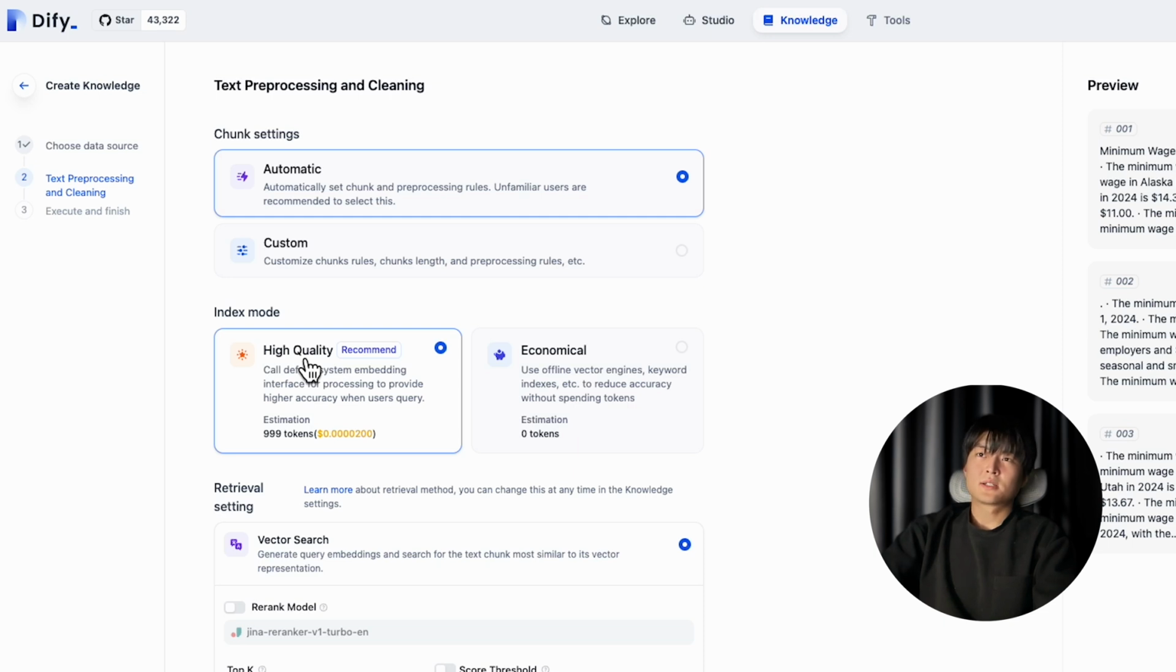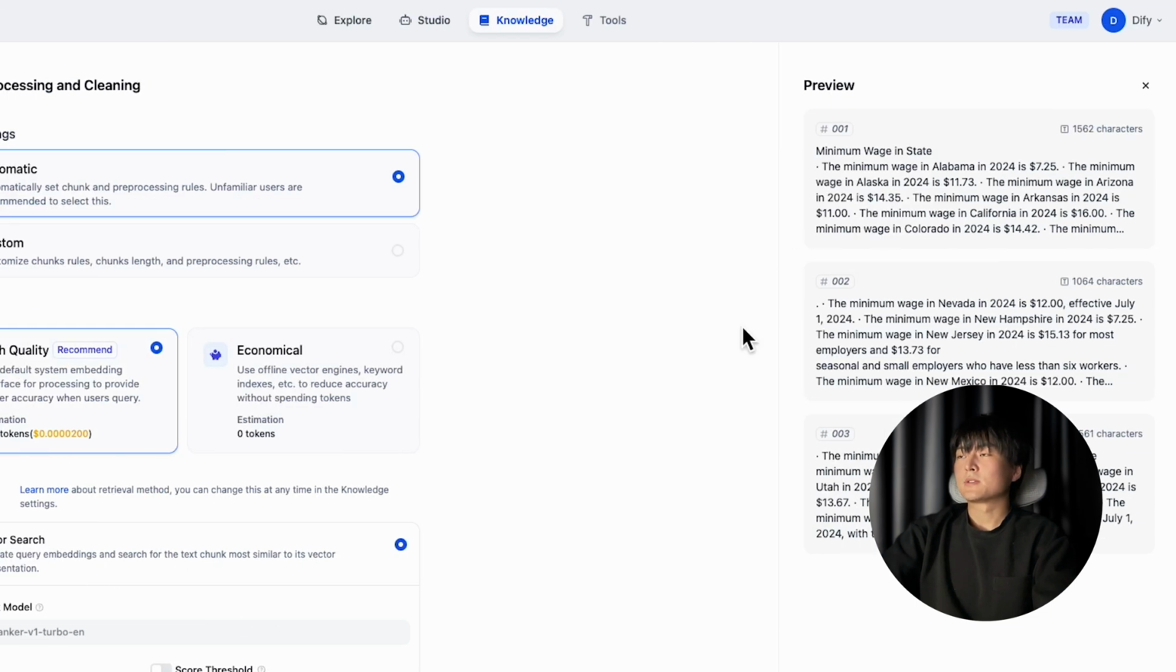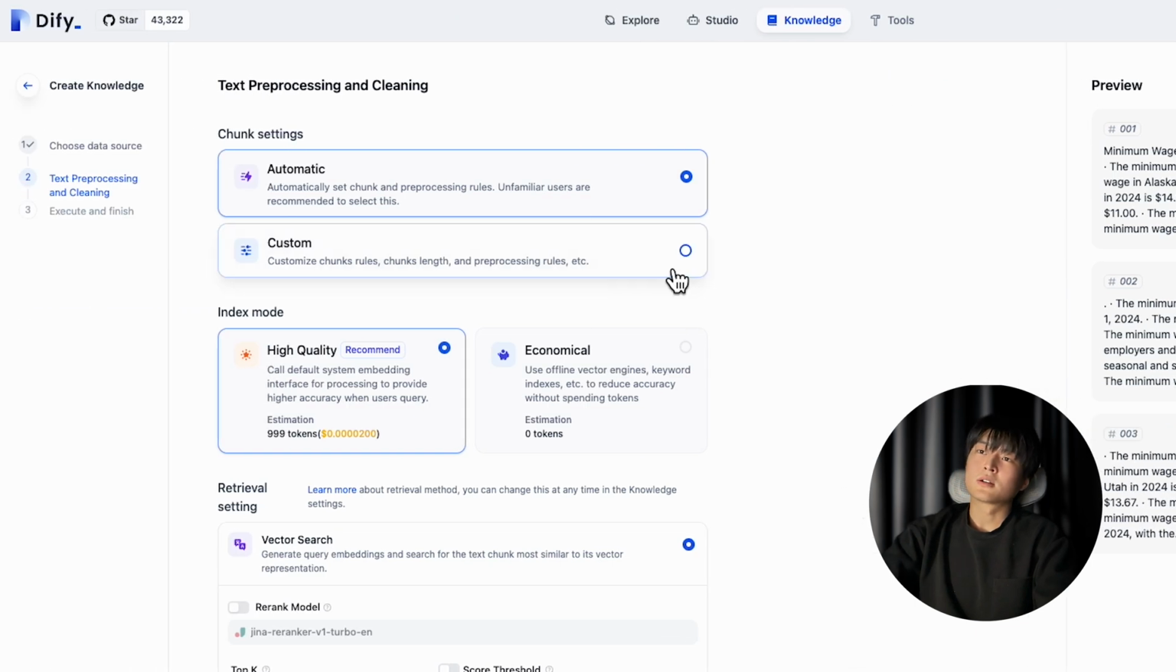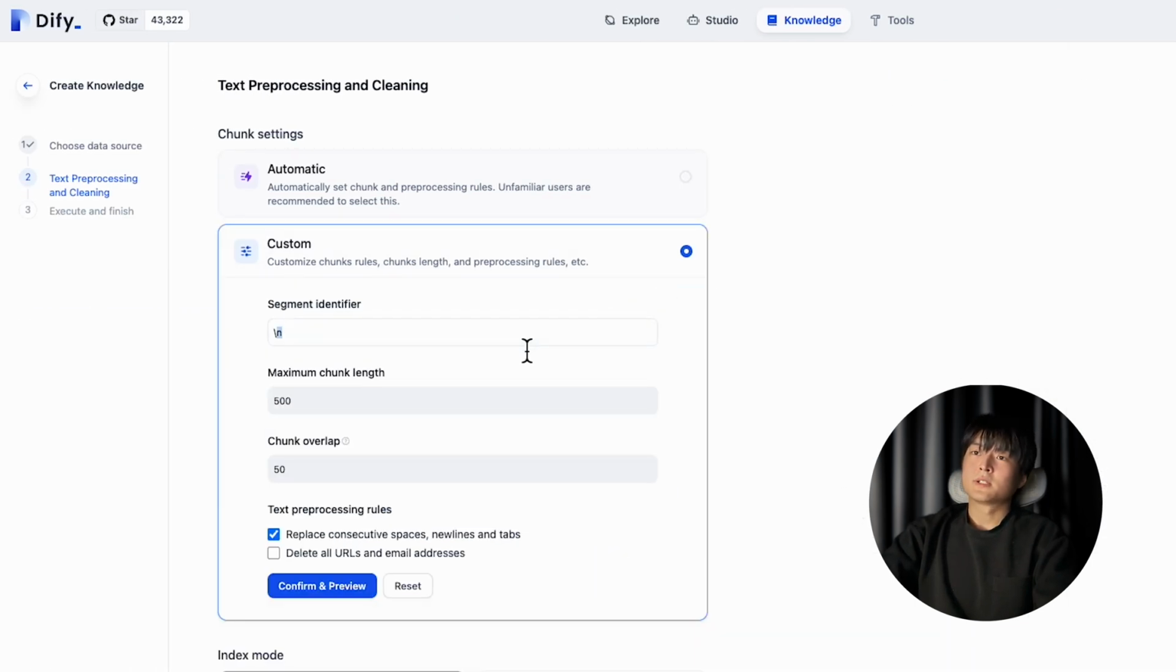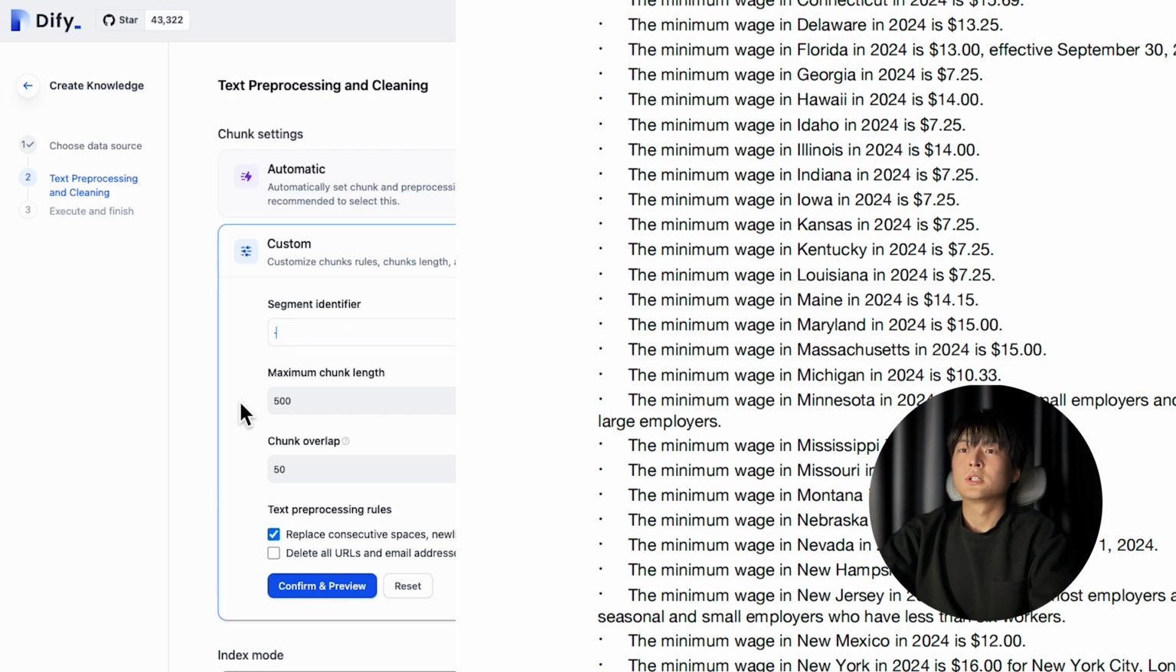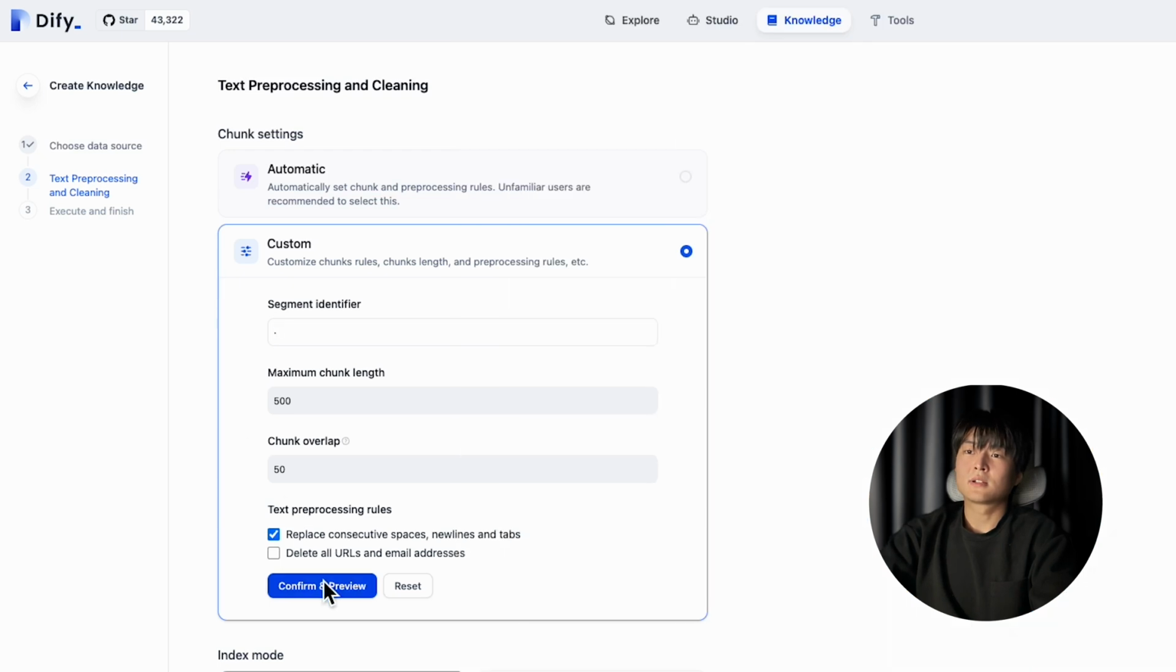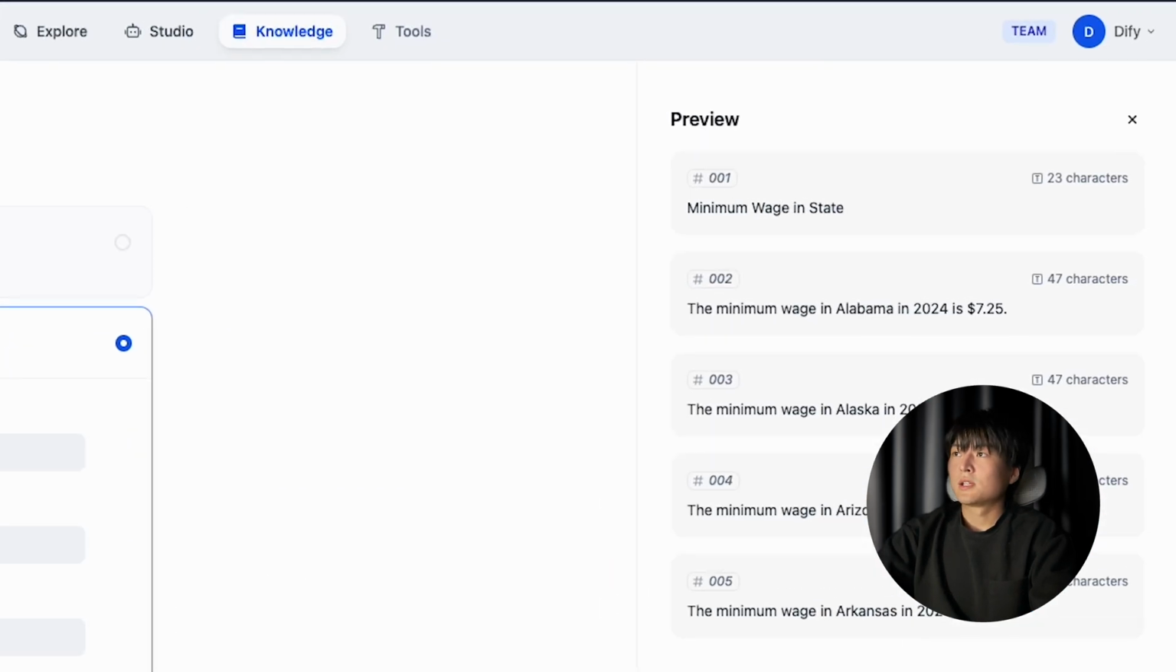You can see in chunk setting we have automatic, where Dify will split your data by itself. And here we have three chunks. I think this is a bit too long. I want to make sure each chunk has only one state. So click on custom, set the segment identifier to interpunct here, which is what I in fact used to separate different states, and click on preview. You can now see each state is perfectly split.